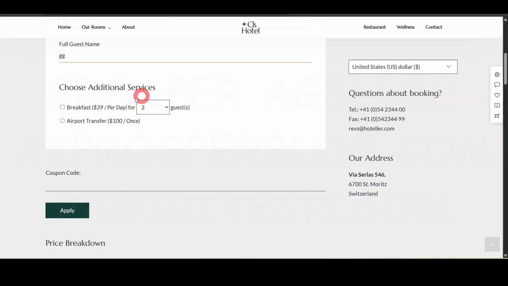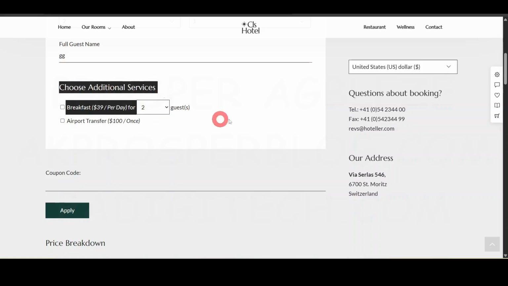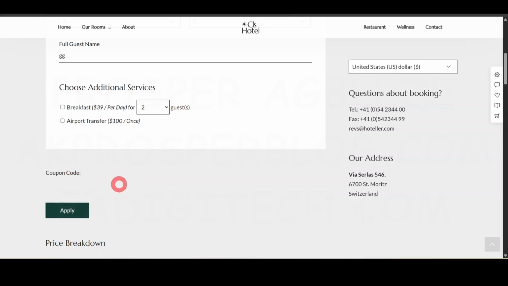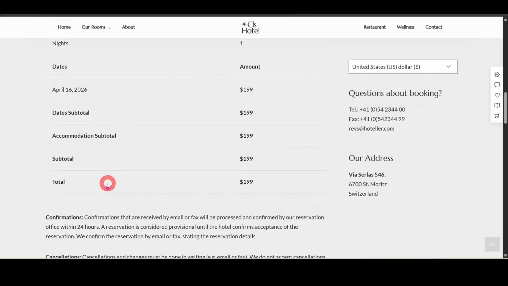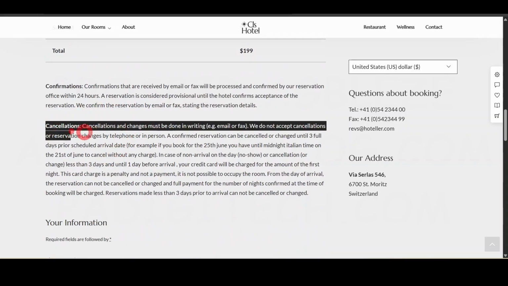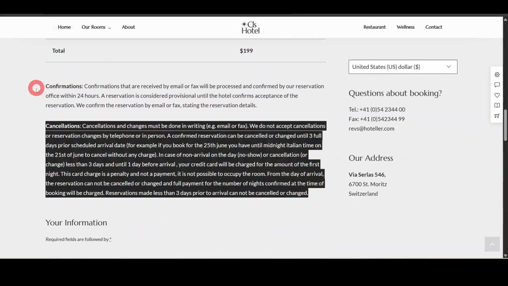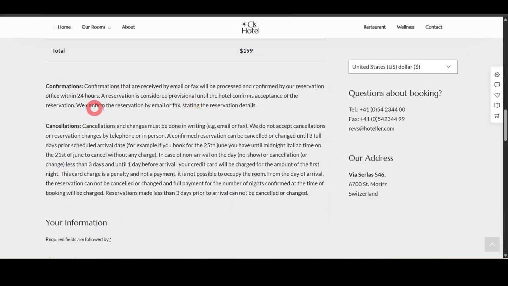So if you also want to add something like this, maybe you want to offer them breakfast, or do any additional service, and you want to include it in their bill so that they can select. You can see the option right here. So if there's a coupon code, the option is here. All right, and this is a breakdown of everything of the price right here. And if you want to have a note for them so that they can see it during their booking, you can also add it.